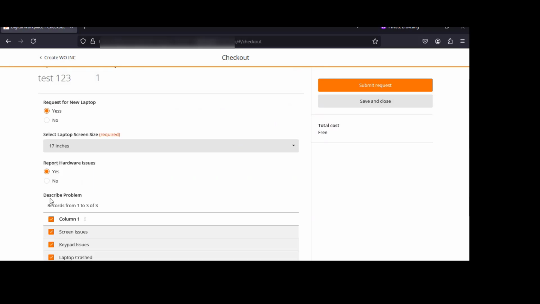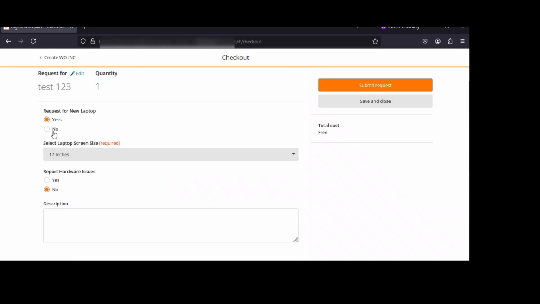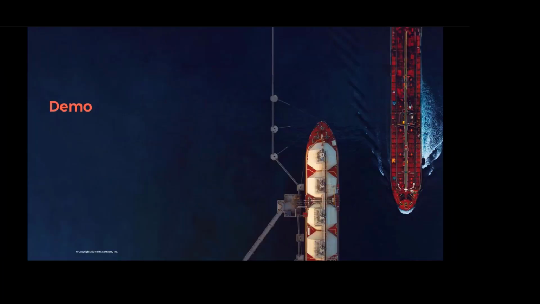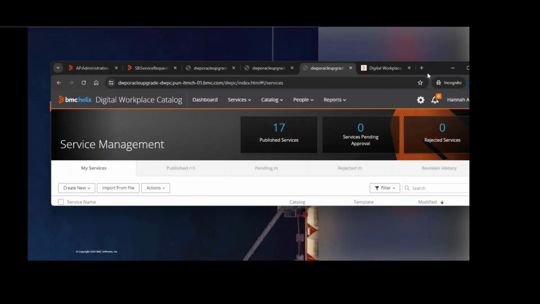This is a design, and you can do it however you want as per the business needs. And then in the description field, whatever the user wants to write, he can write it. So this is the view of the service for the end user. Now we'll take this end user side and bring the admin user screen.